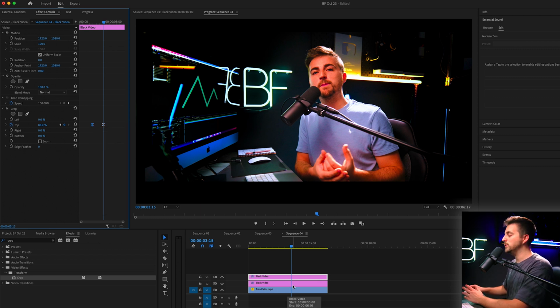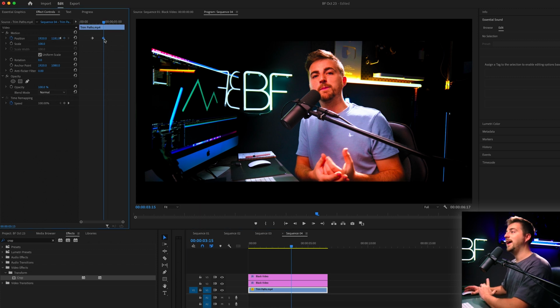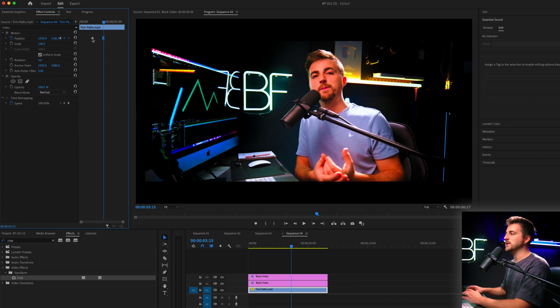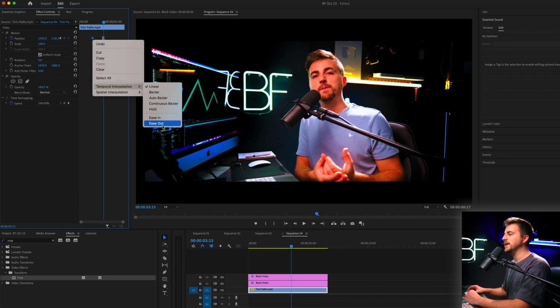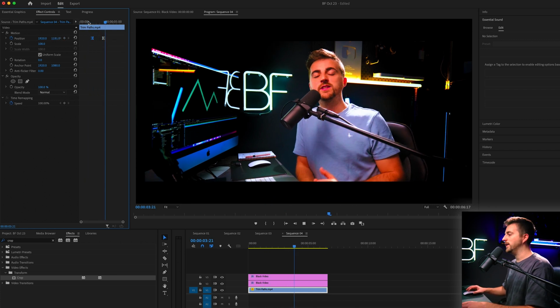Now, without moving the cursor, you want to go to the black video on Video Layer 2. We'll move the second point to the cursor. And again, right click, Ease In, go to the first keyframe, right click, Ease Out. Now we'll go to our footage, move the position keyframe to the cursor again. And again, right click. And this time you'll see this looks a little bit different. So in this example, we want to go to Temporal Interpolation and select Ease In. Then we'll go to the first keyframe, right click, Temporal Interpolation and Ease Out. And now when we play this back, you'll notice that looks a lot nicer.